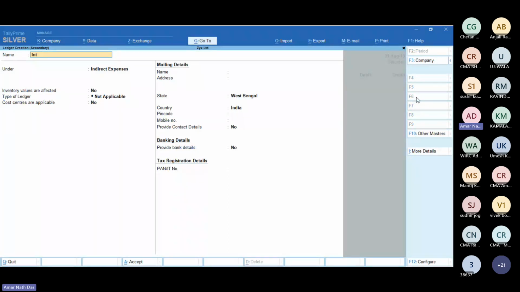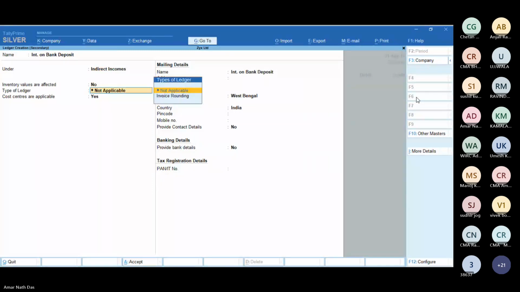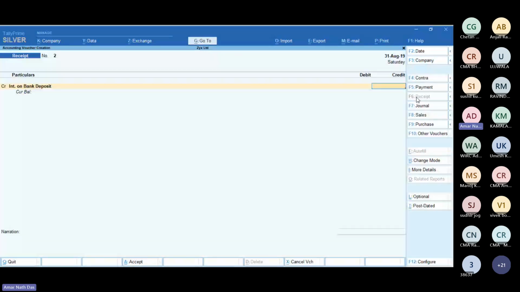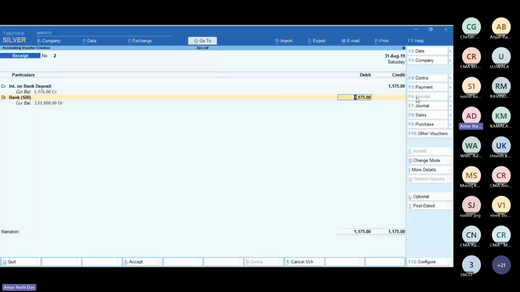interest on bank deposit. Okay, this is indirect income. Cost center not applicable. Accept. How much? 1175. And debit bank account. It's done. And accept the screen.